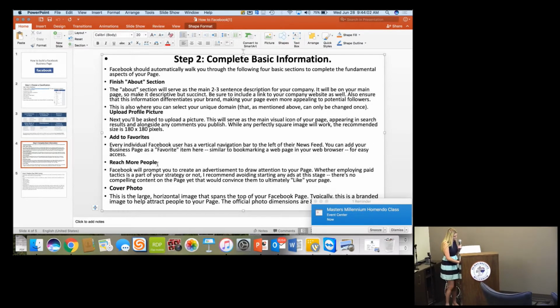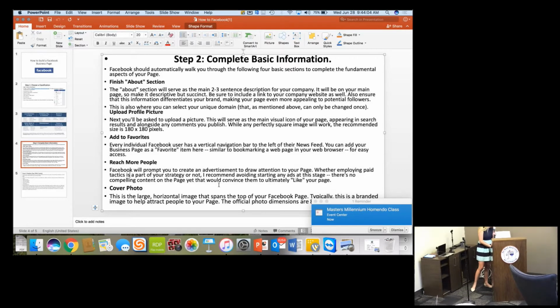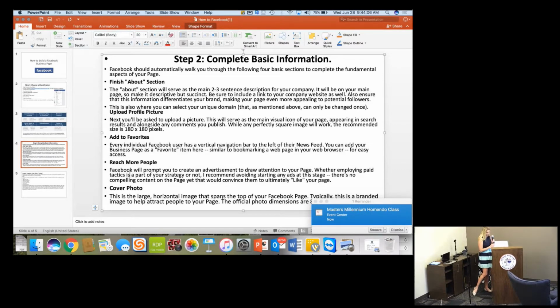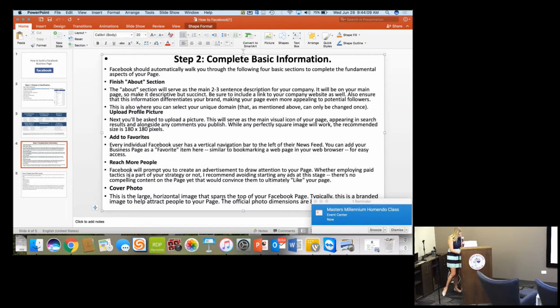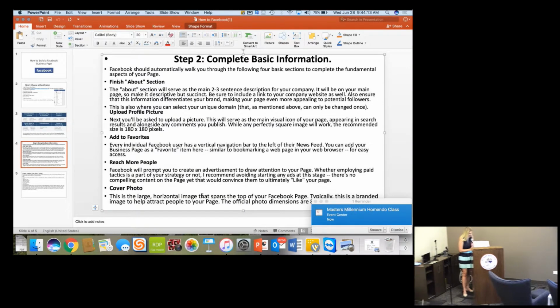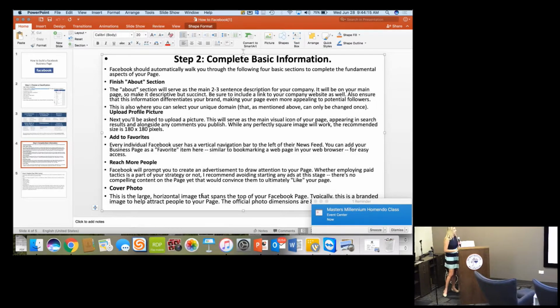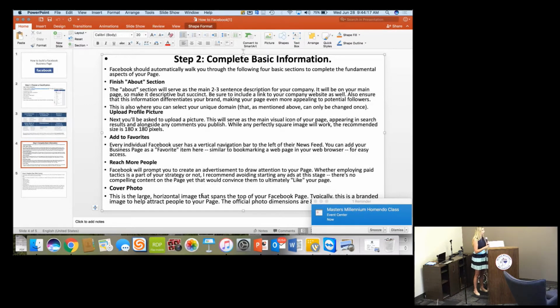Okay, reach more people. Facebook will prompt you to create an advertisement to draw attention to your page. Whether employing paid tactics is part of your strategy or not, I recommend avoiding starting any ads like this. So right now, you don't want to click on reaching for more likes or paying for anything at this point. You just want to exit out and come back later once your page is set up.